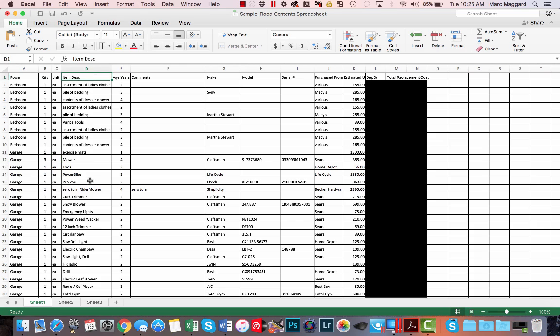The item description, we're looking for a very general description. So a ProVac, a curb trimmer, a snowblower. We don't need it to say Craftsman snowblower model 247887, whatever it is, right? Just a snowblower. Right here in the comments section is where you might throw in a URL. Let's say that you've got an exercise mat and it's super expensive. And you might think that the reviewer will look at that and go, come on, man, there's no such thing as a $1,300 exercise mat.